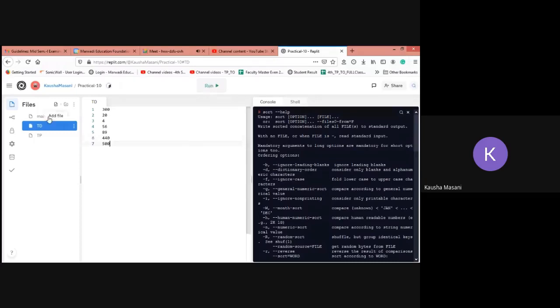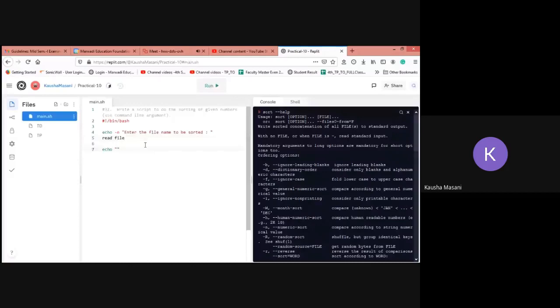I want to sort this file. I want the output to be in a sorted manner. So what I'll do is echo the values from the file which I want to sort. So dollar file, my piping symbol, write the sort command, space dash n. So dash n is for numeric sort. And on whom I want the numeric sort? On my file, dollar file.